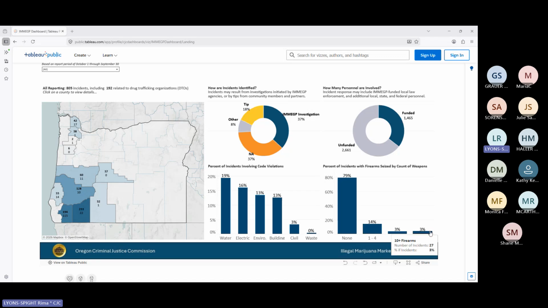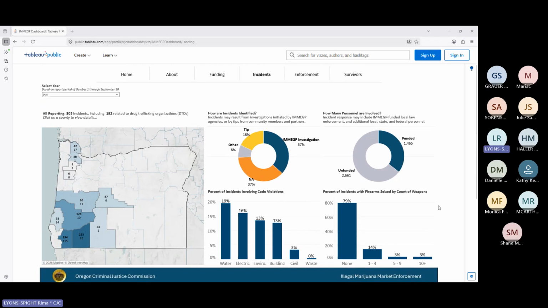And I thought it was, again, kind of alarming when you look at this data all together. It comes out to only 3%, but in at least 27 incidents, there were 10 or more firearms seized. So this tab kind of shows what you folks are coming into when you go to an incident, how dangerous that situation might be, what the environmental degradation you come across might be, how many personnel you need there, etc. So that's the incident tab.